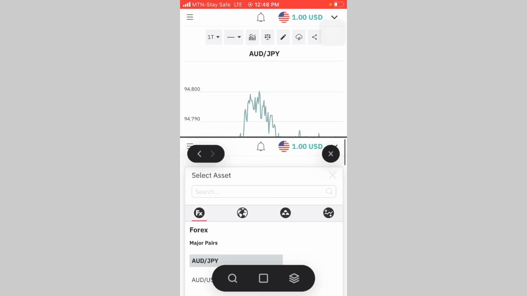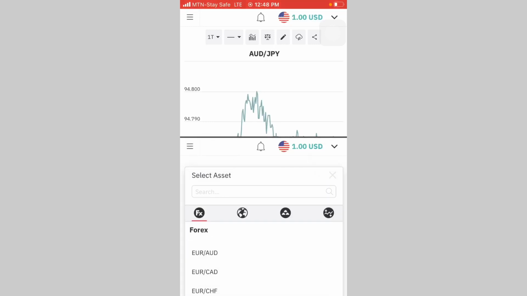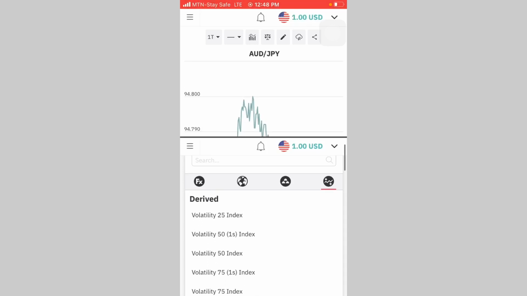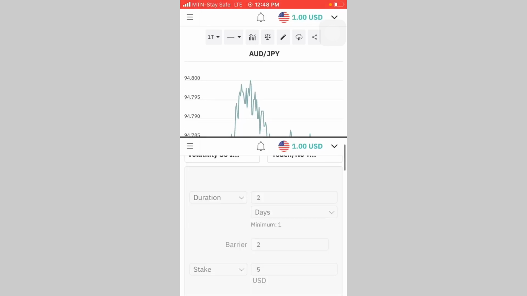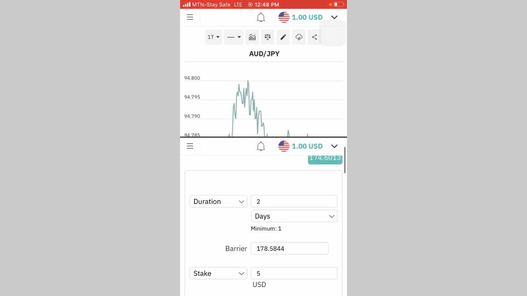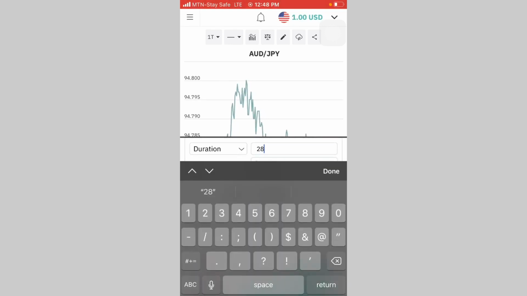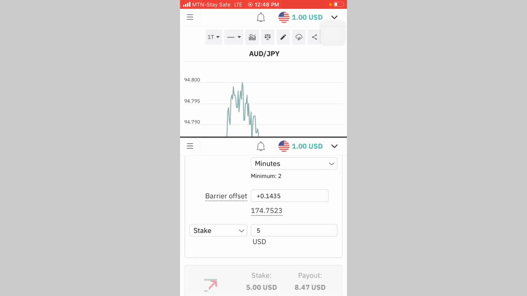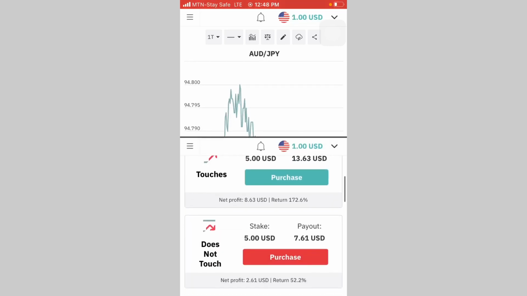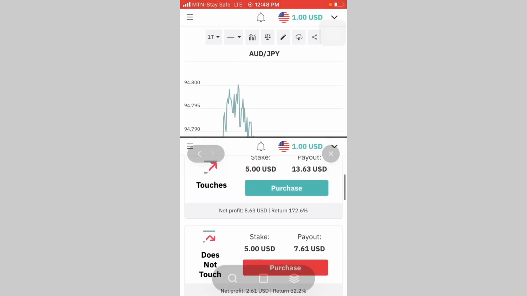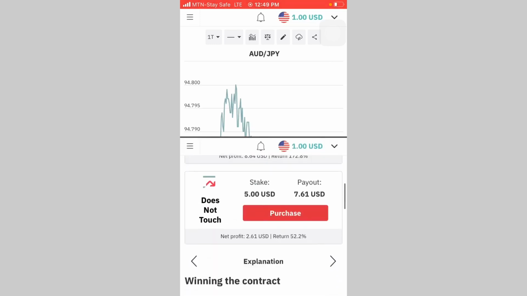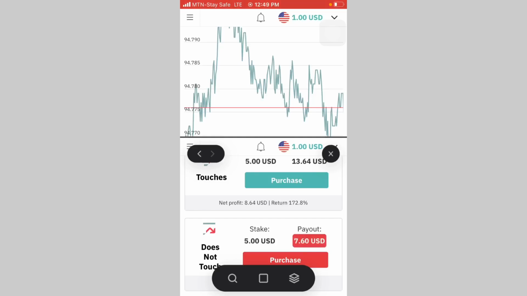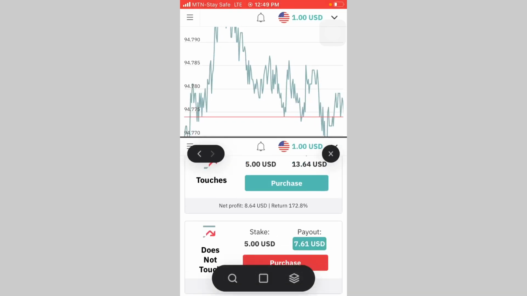Okay, let's say this is a forex pair. That's why the purchasing button isn't showing. So I have to click. Let me look for VIX 50. I'll select it to 1 minute. So right away you see it's now showing touch and do not touch. So you can set up your indicator right here, and then you use here for your purchasing button. So this is a very simple one.